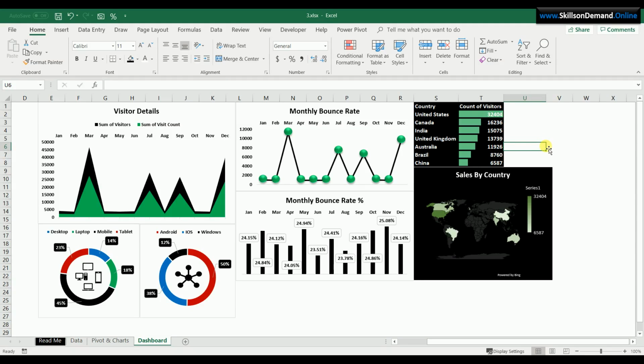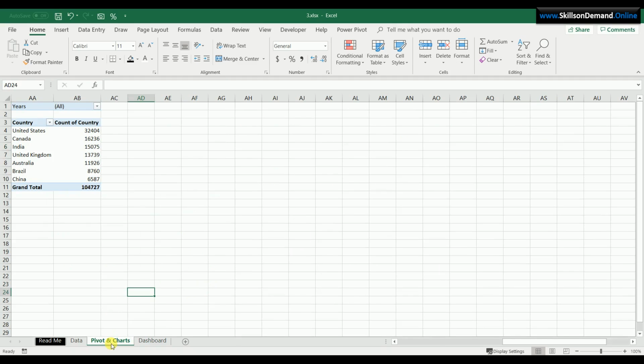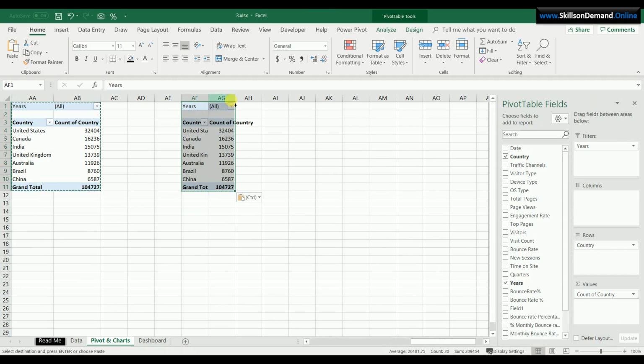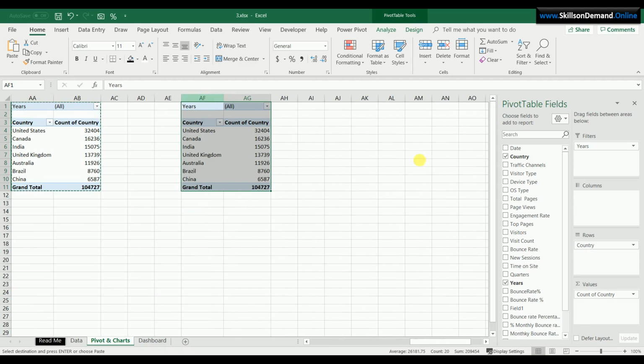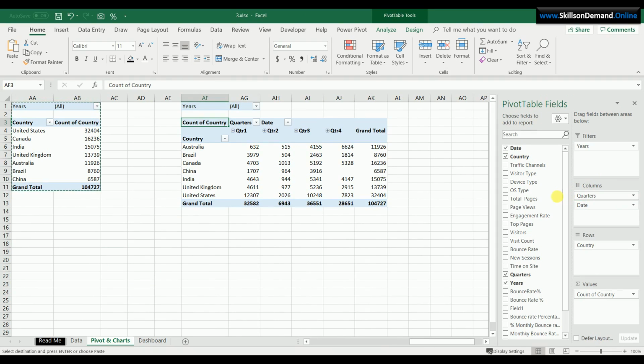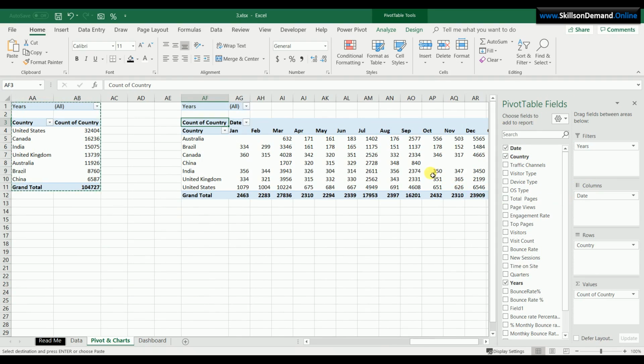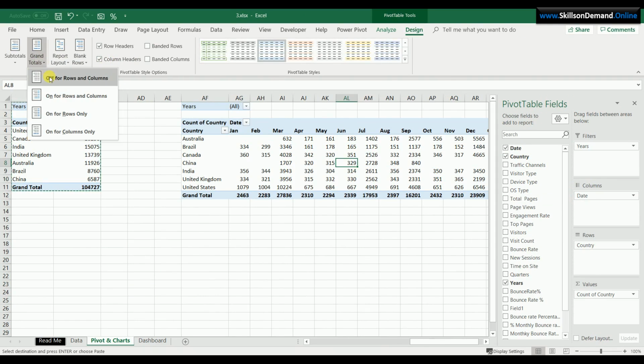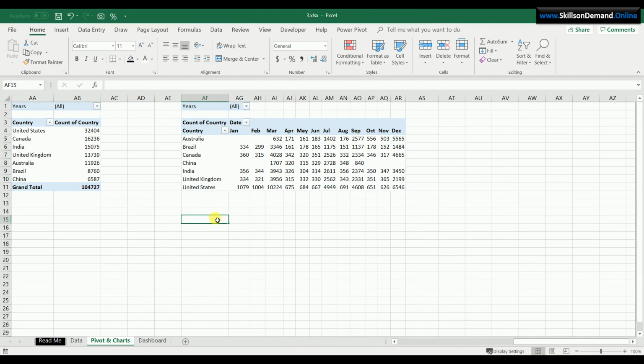Now, let's create our 7th pivot table for Sparklines that shows visitor trend in each month from each country. Let's copy paste the previous pivot table. Let's retain the existing selection. Drag and drop date to column field, years to filter field, and remove quarter value. Remove the grand total. Now, in the dashboard sheet, add a header as Monthly Visitors.